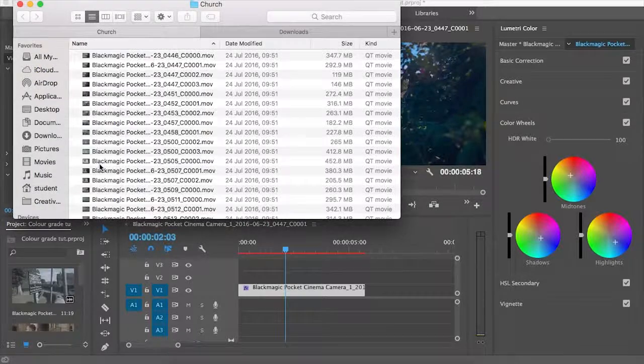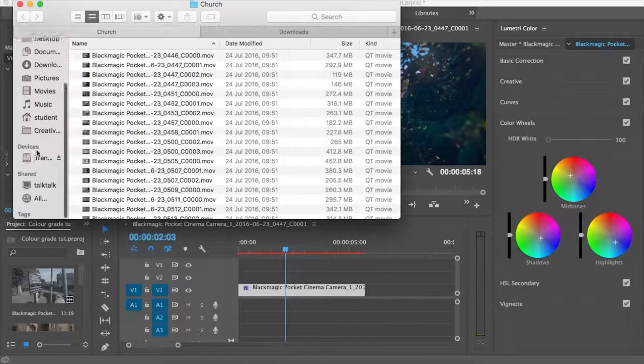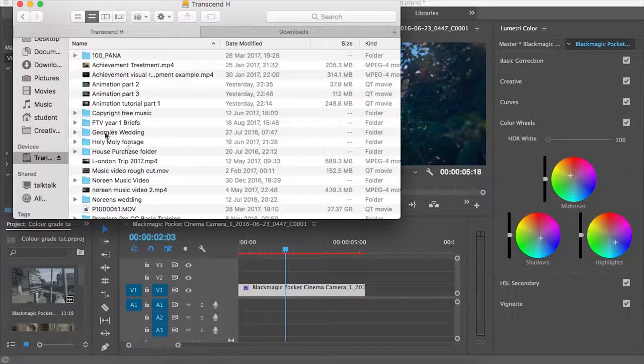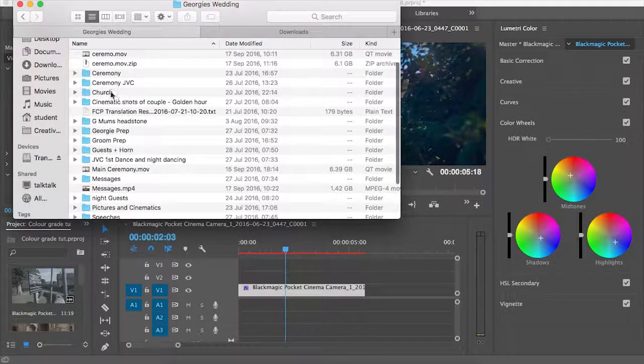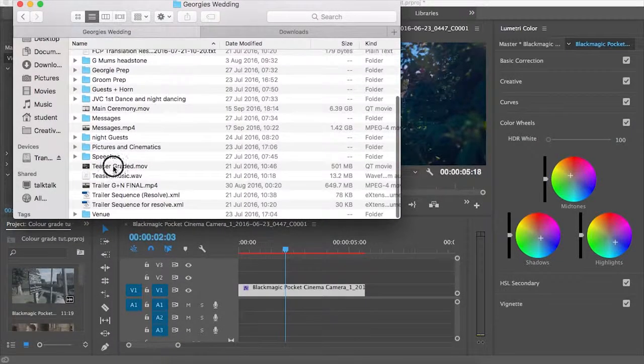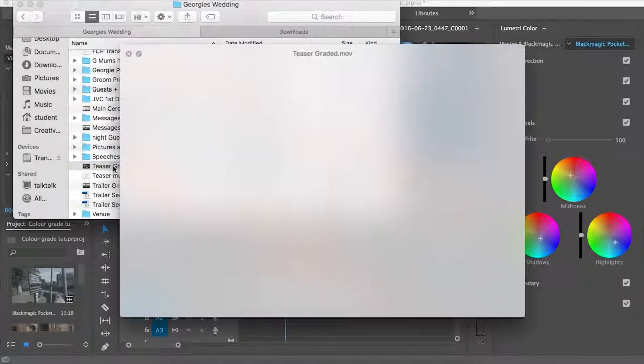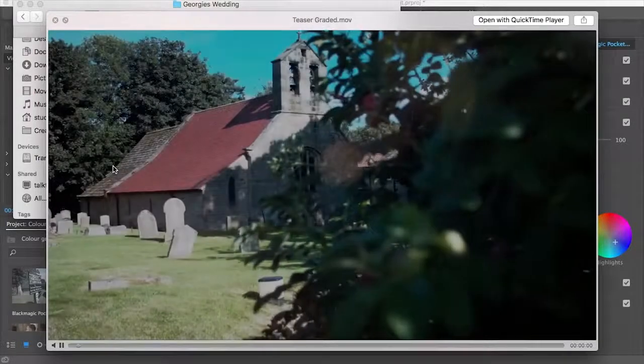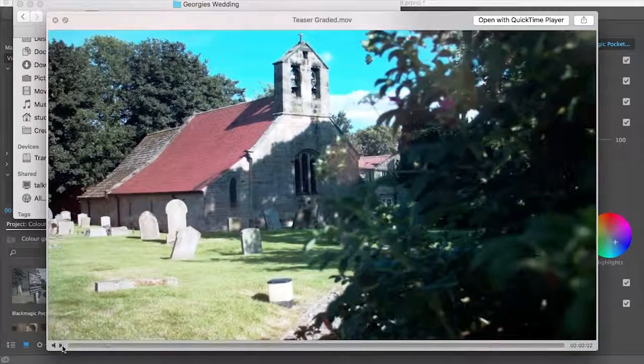In fact, if we look at the original graded teaser that I did, hopefully I've graded it slightly different to what I did last year. Where are we? So we're looking for George's Wedding, and I've got a teaser graded. So let's play this and see what coloration I went for, what grade I went for back here.